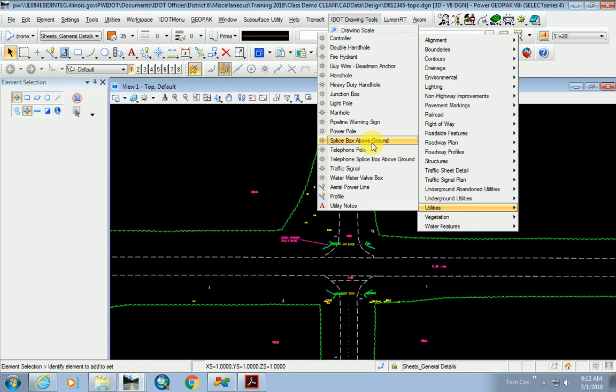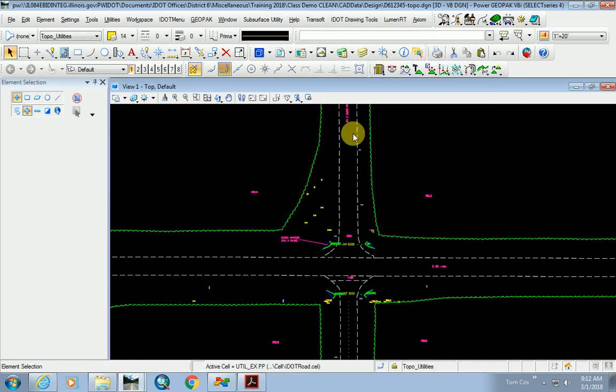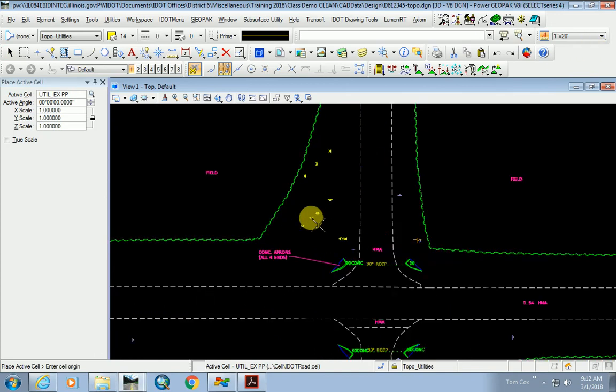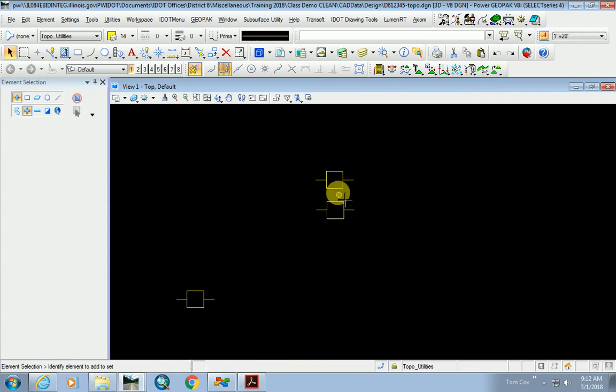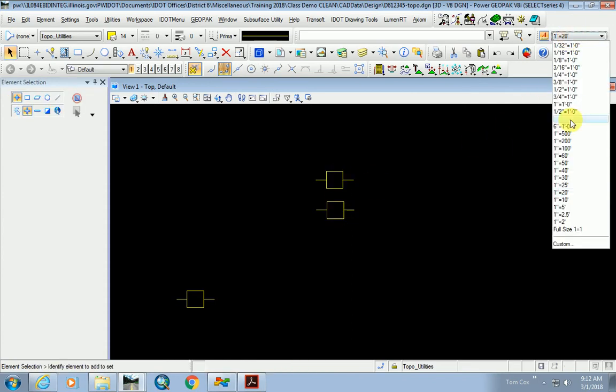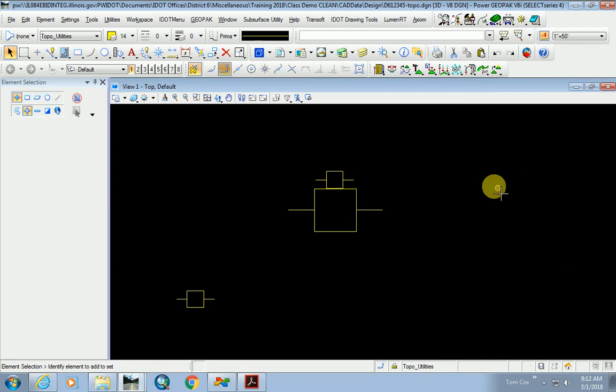Okay, so power pole. See, it says 20 scale up there. So I can see, yeah, it's 20. So this one's annotated, that's not. So I'm going to change it to 50. It changed, but the other did not, right?